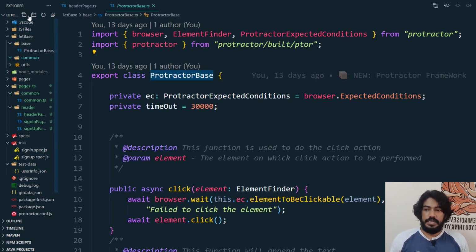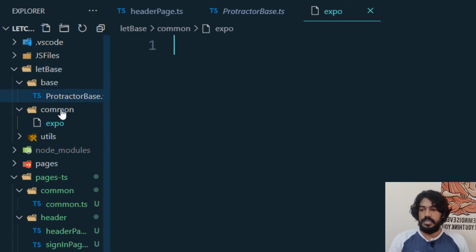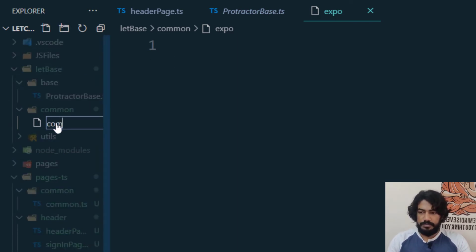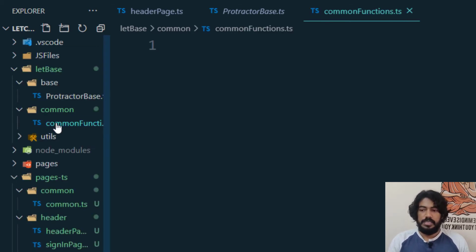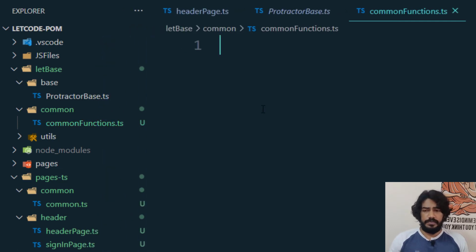So maybe I can just create a class very quickly. So export, not here, of course. I have to write common functions dot ts. I'll just write this class as of now, but we are not going to do anything within the class.